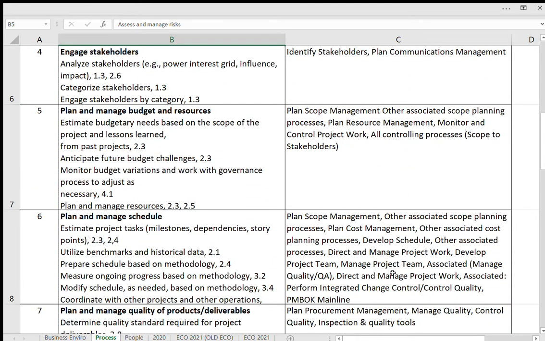Task 4 on the new exam. Analyze stakeholders, e.g. the power and influence grid, their influence and impact. That's on the previous exam, task 1.3 and task 2.6. Categorize your stakeholders. Again, that's 1.3. And engage stakeholders by category. That's 1.3. And that is identify stakeholders and plan communication management.